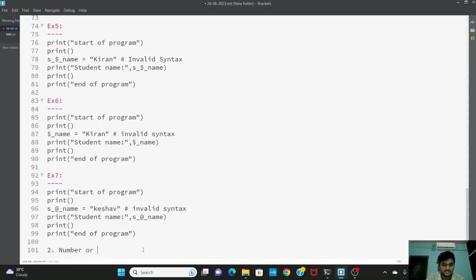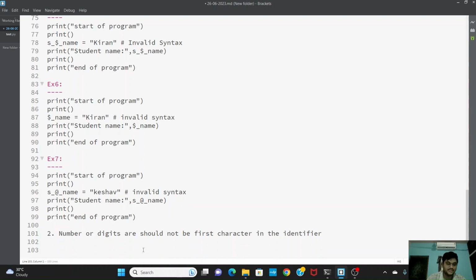Numbers or digits should not be the first character in the identifier. Numbers or digits should not be the first character in the identifier.